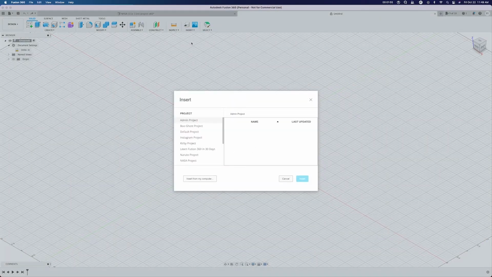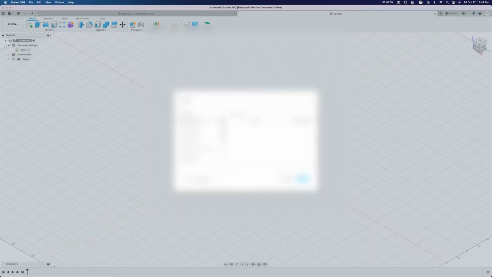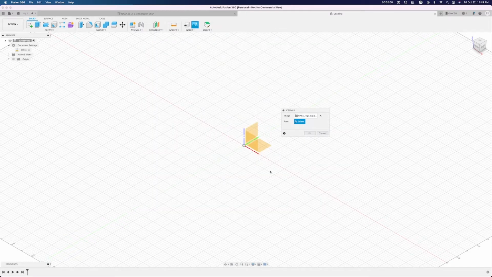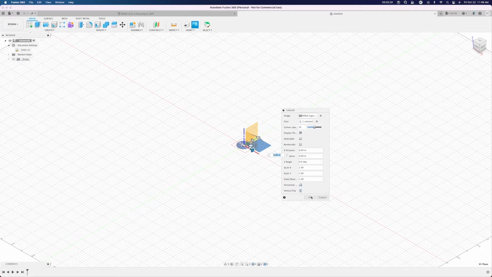From here, you want to import one of those resource files that we have down below. Click on Insert from my computer, and you want to import the NASA_logo file. From here, Fusion 360 will prompt you onto where you should place your image. I'm going to place the image on this face right here, and I'm going to press OK.